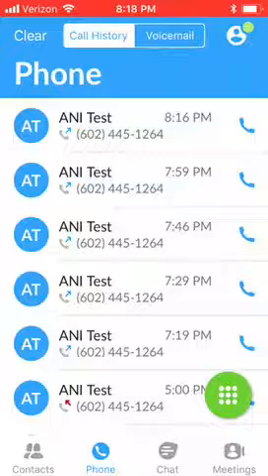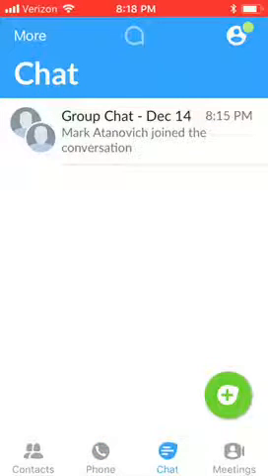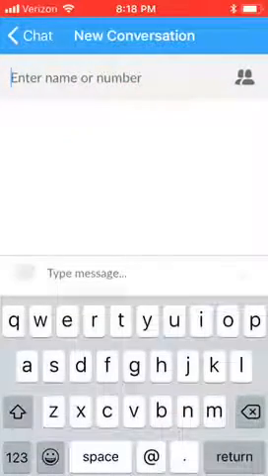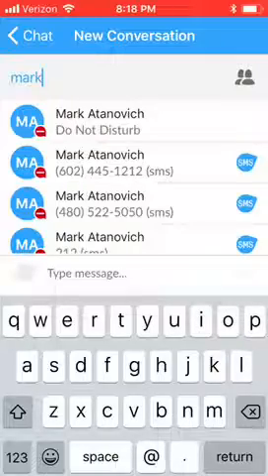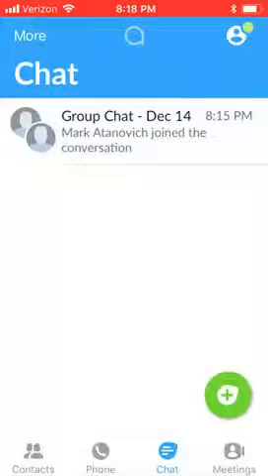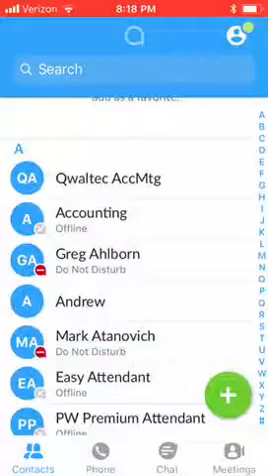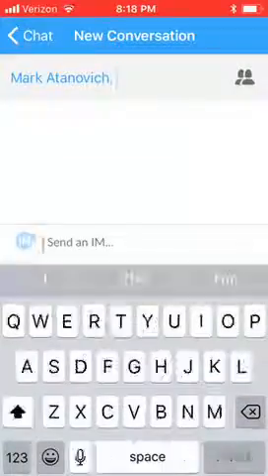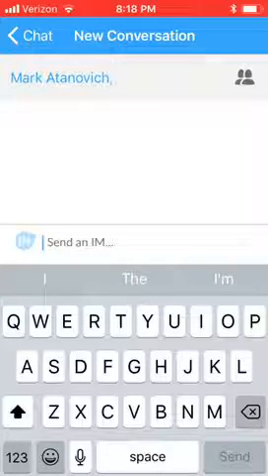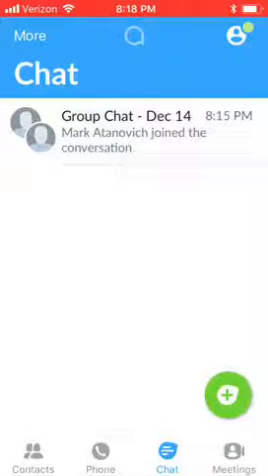And then if we jump over to chat, I can chat with other people either via Accession or via a regular cell phone SMS. I can either get to the chat like this by starting it manually like that, or I could go over to the contacts here and pick a person there and start the chat like that. Okay, so there's a few different ways that you can get to chat.